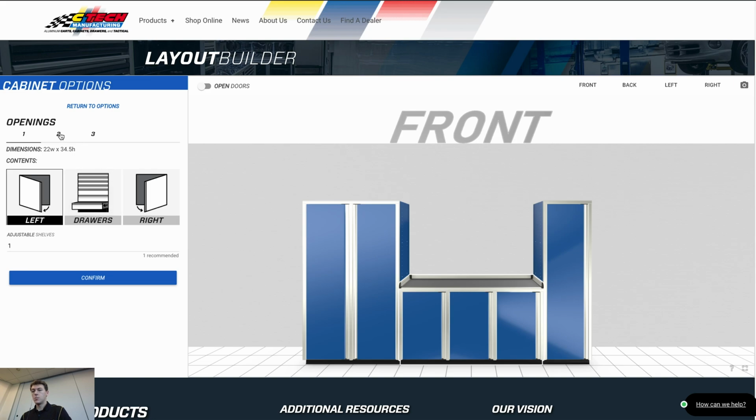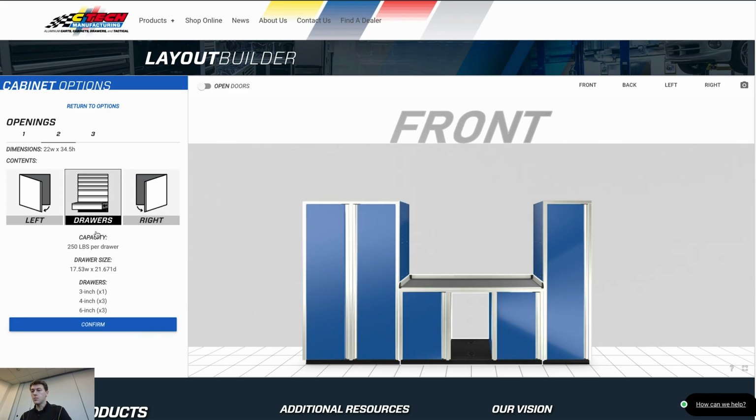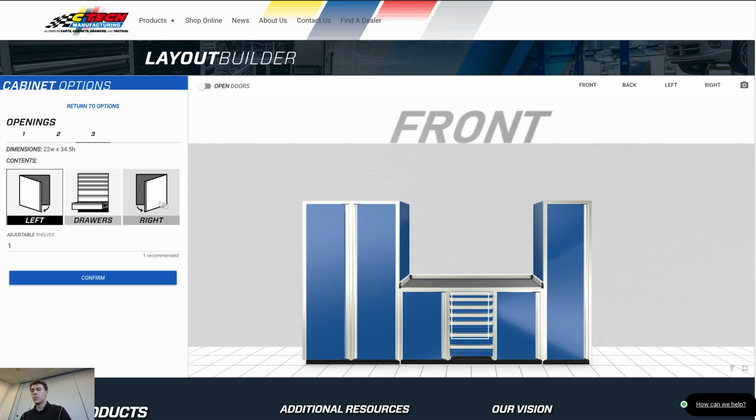So let's move on to the base cabinet. For base cabinets, you do have the option to add drawer banks. So let's say for this one, in the second opening, I would like a drawer bank. It's going to tell you how many drawers and what size drawers are in that bank, capacity of the drawers, and the dimensions of the opening.